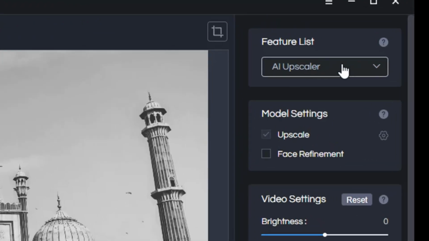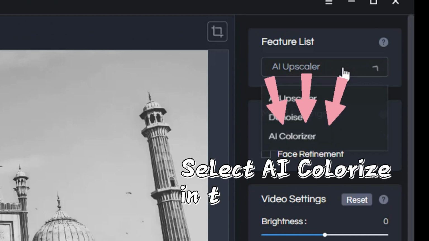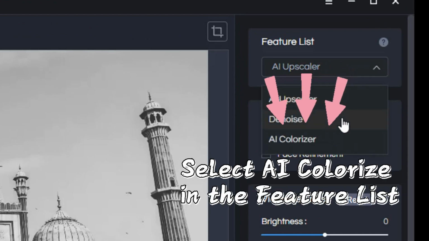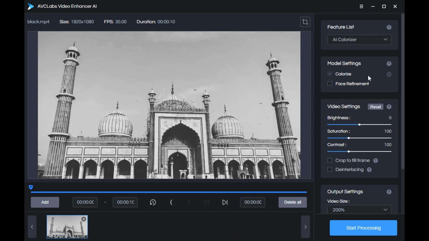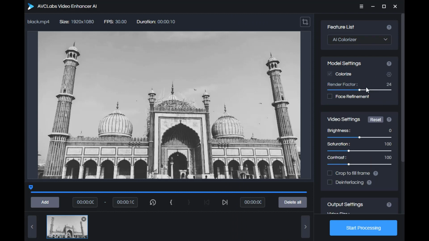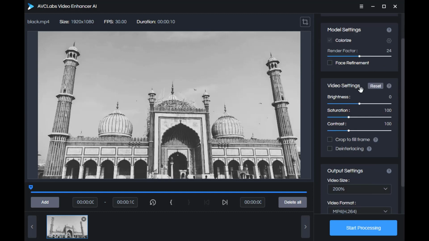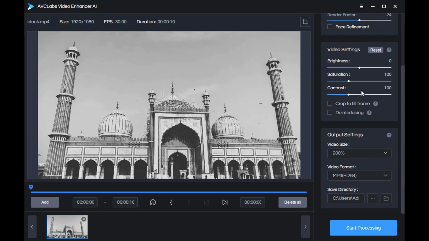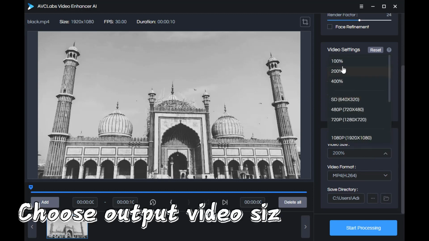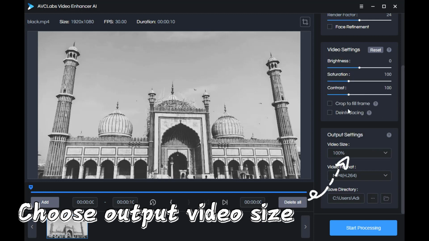Now come to the right side of the program, select AI Colorizer in the feature list. You can adjust the render factor here. The larger the value, the stronger the rendering effect. Finally, set an appropriate size for the video before clicking to start the process.